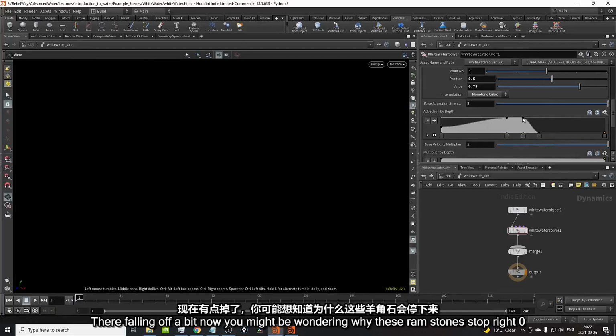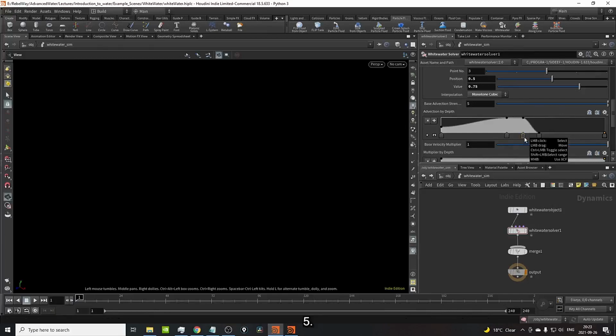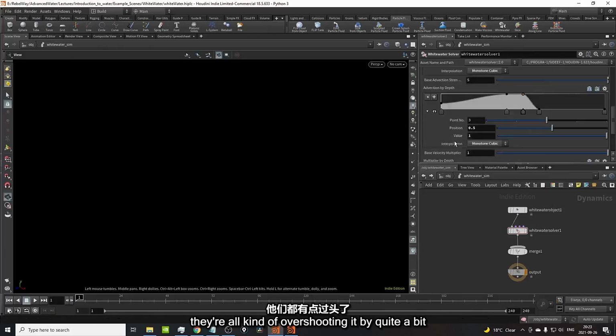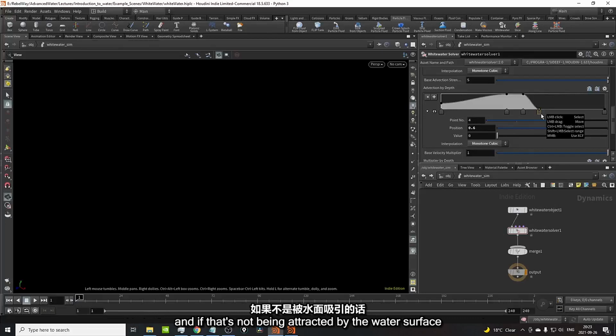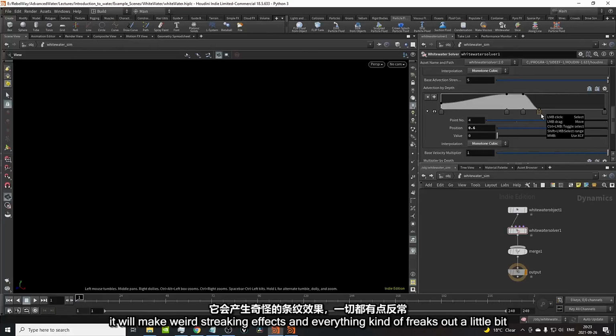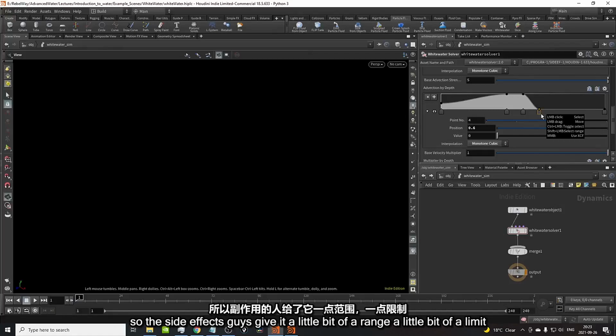Now you might be wondering why these ramps don't stop right at 0.5, right? They're all kind of overshooting it by quite some bit. And that is because the foam layer also needs to be advected by the water surface. And if that's not being advected by the water surface, it will make weird streaking effects and everything kind of freaks out a little bit. So the side effects guys give it a little bit of a range, a little bit of a limit, just to make sure that all the foam is also being advected.